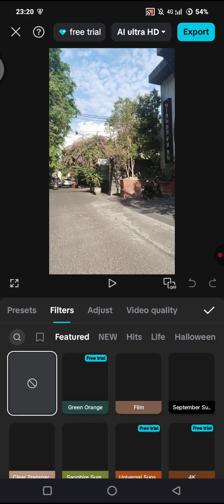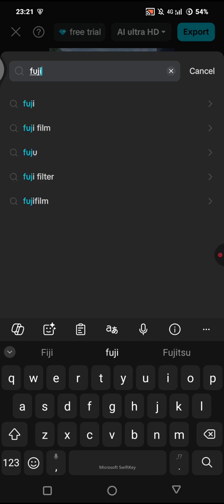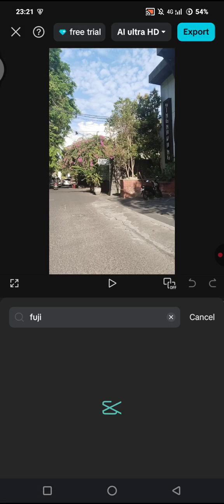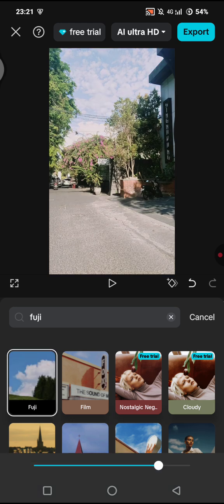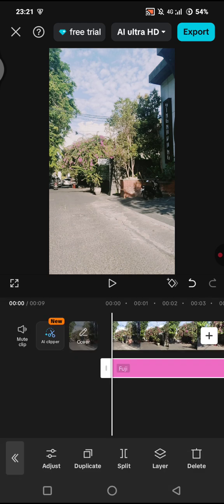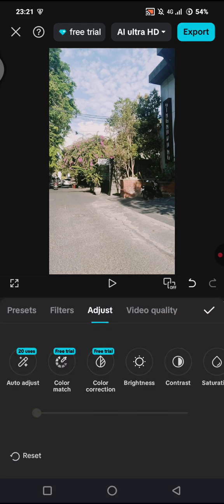And in here click on the search button and search for Fuji filter, this one, and you can adjust the intensity to how you like it. I'm going to go with 65. Hit on a check icon and now you can go to adjust, and in here you can adjust the video.